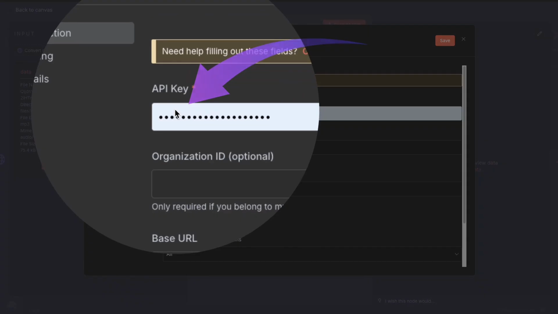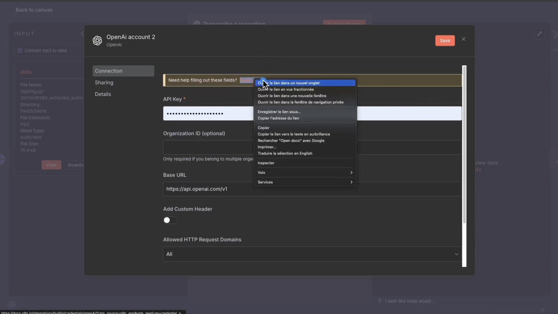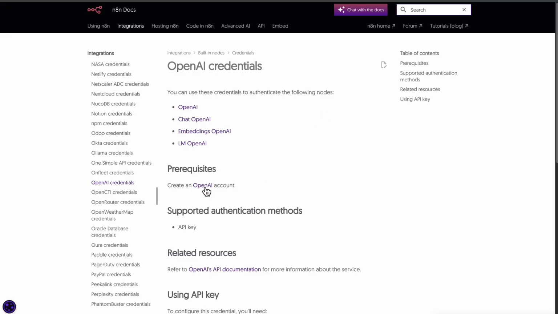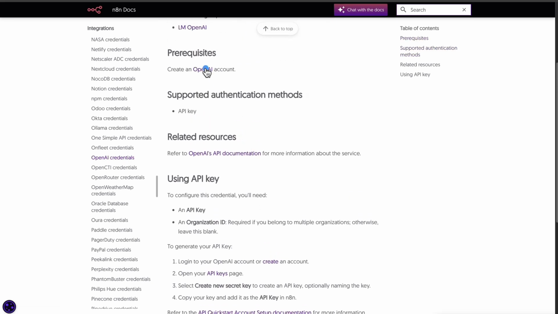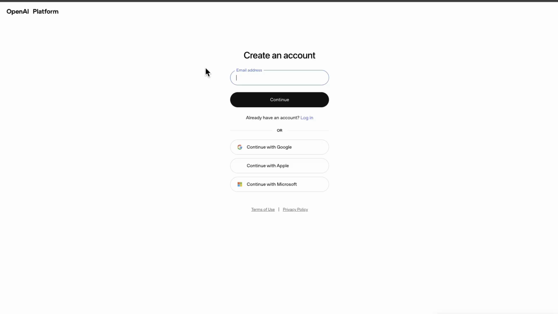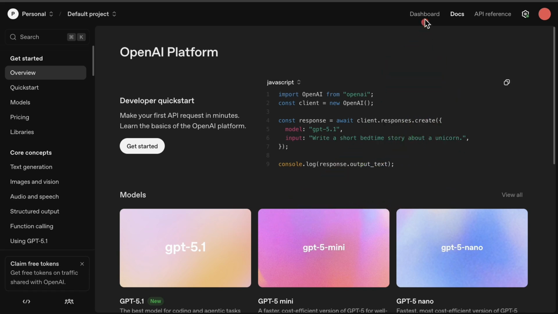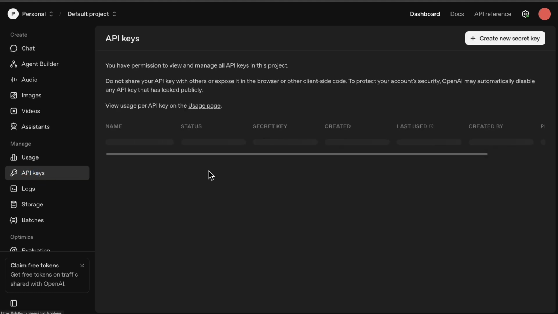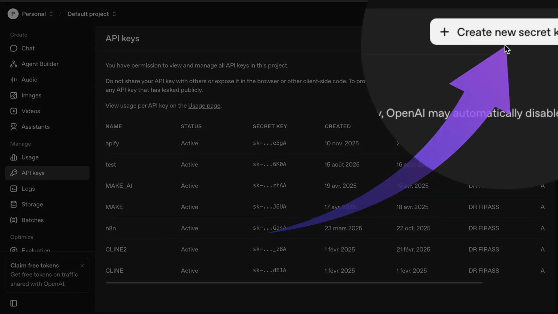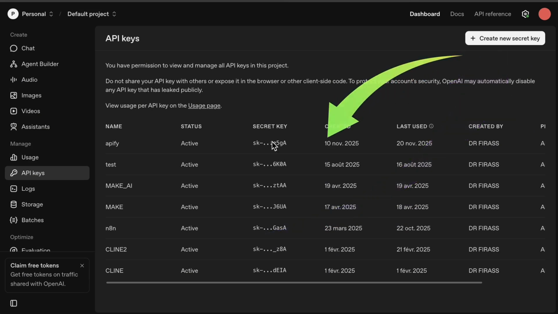I'll need to find the API key. It's done very easily. So I open the documentation, or rather, I'll go to the OpenAI interface. So this is the interface. I connect with my Gmail on the OpenAI platform. And once I'm connected, I'll go to the dashboard. And there, you'll see there's the API key. It's very easy. I go in here, I click on Create New Secret Key, and you'll see that it will give me a new key.